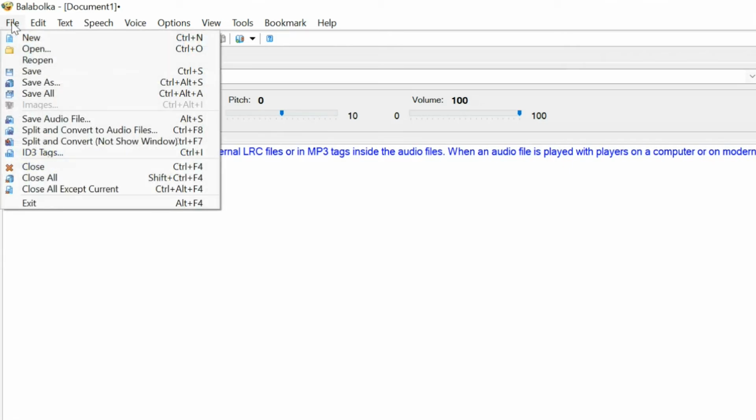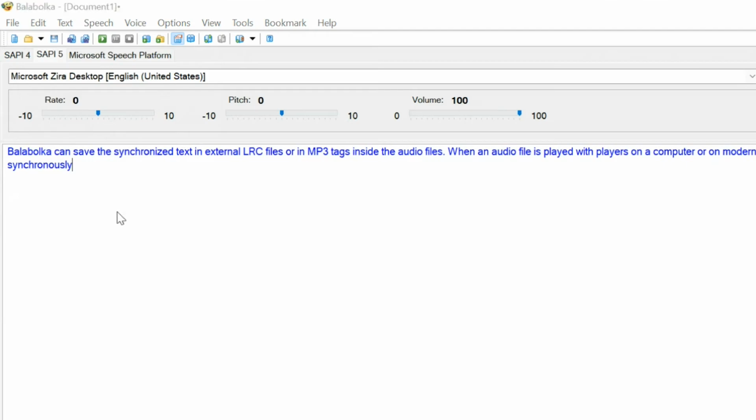On-screen text can be saved as a WAV, MP3, MP4, OGG or WMA file.